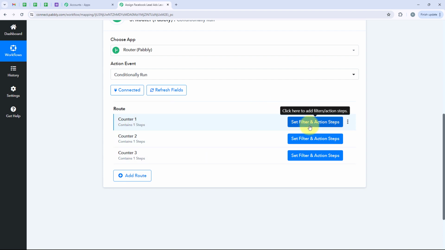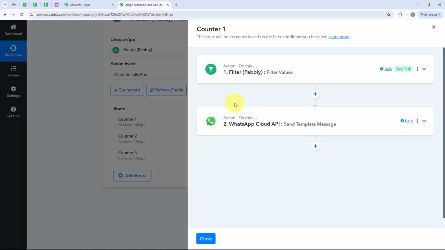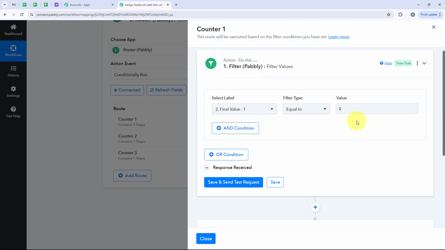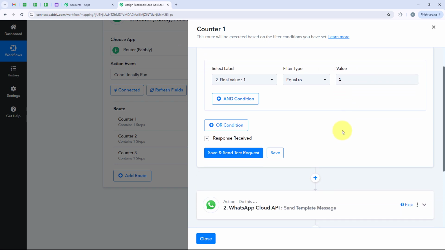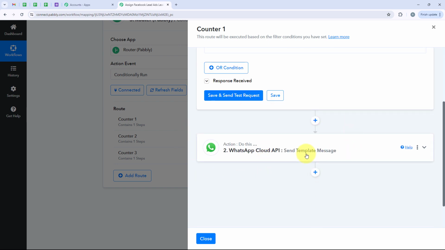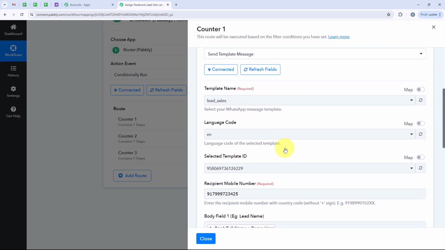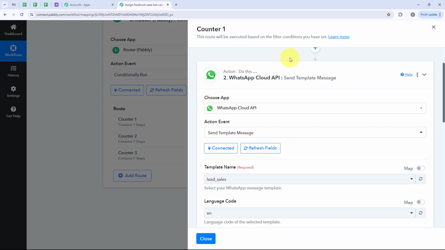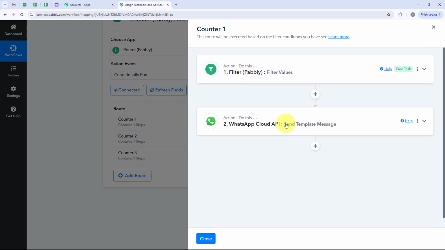And over here in the filters and action step, we are going to open. You can see that I have filtered this, so that as soon as the final value is 1, that lead should be assigned to my first team member. And then a WhatsApp message should be sent to that team member that we have received a new lead and you have to contact that lead. So over here, I set up WhatsApp Cloud API as my action application.